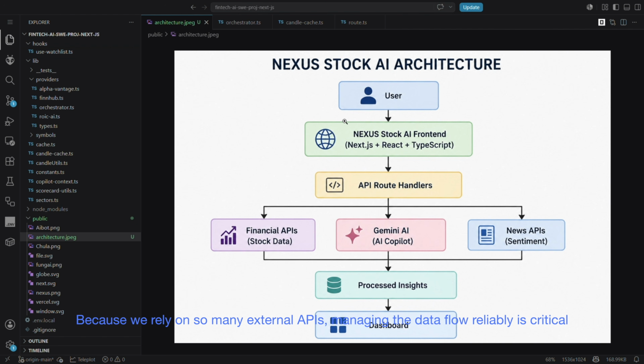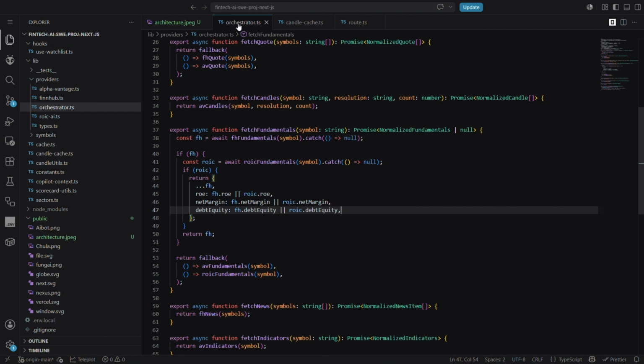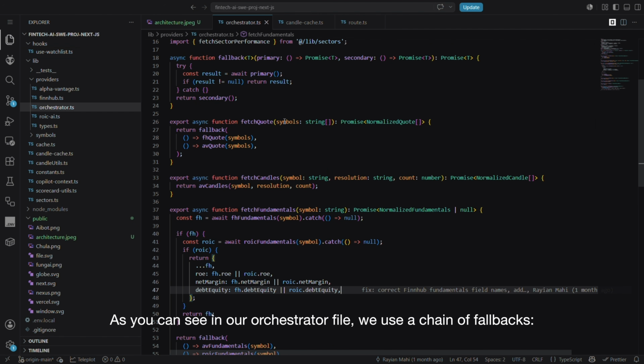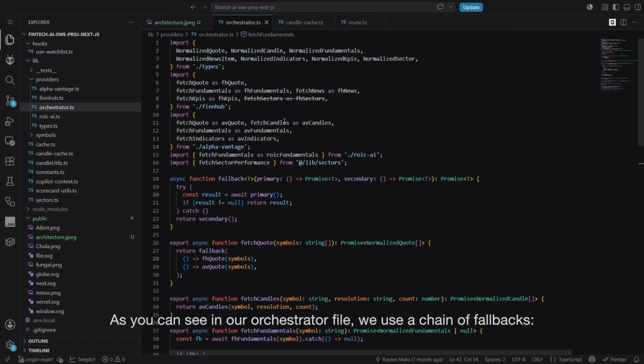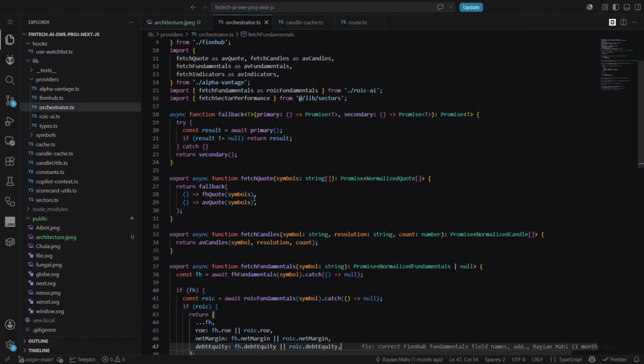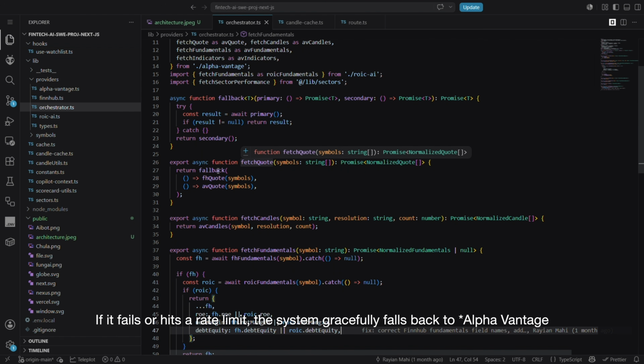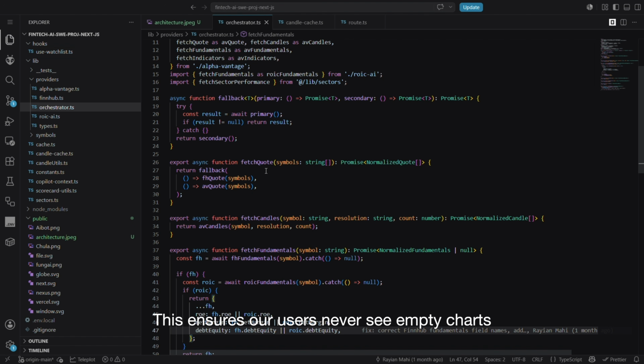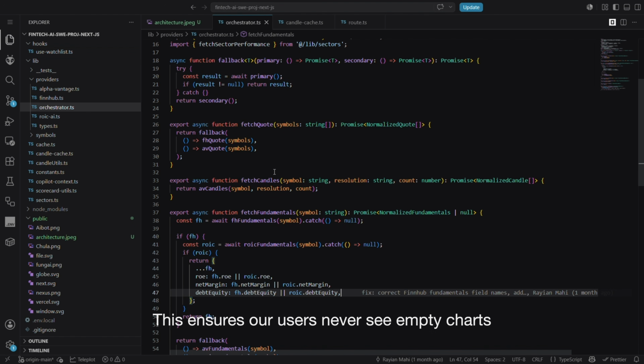Because we rely on so many external APIs, managing the data flow reliably is critical. Instead of depending on just one service, we built a custom orchestrator. As you can see in our orchestrator file, we use a chain of fallbacks. Finnhub serves as our main data source. If it fails or hits a rate limit, the system gracefully falls back to Alpha Vantage and then to Yahoo Finance AI. This ensures our users never see empty charts.